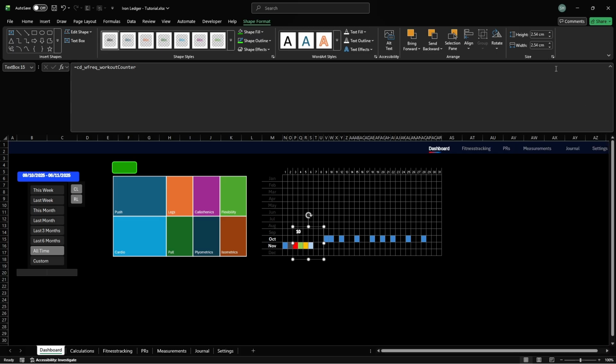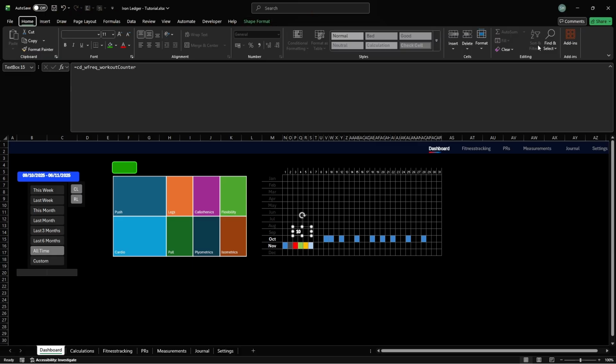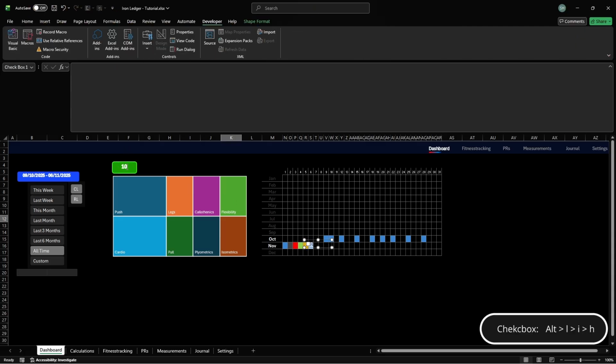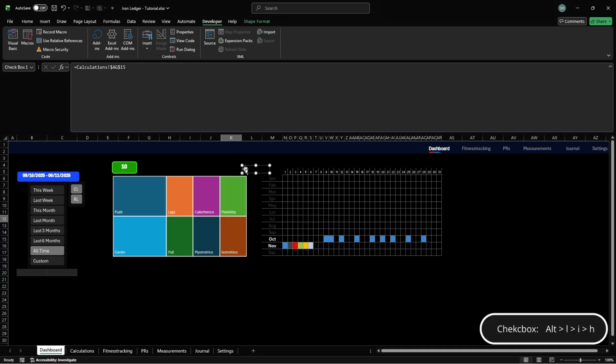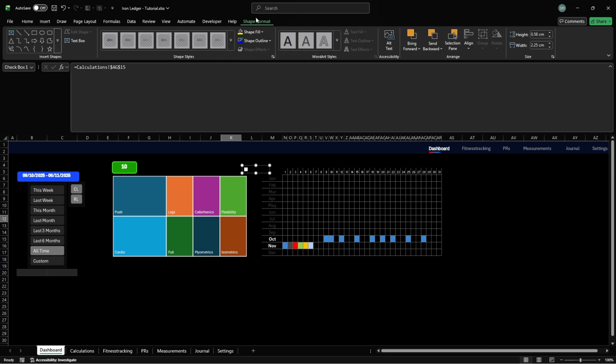Set height to 0.7 and width to W1. Font size 14. Drag it to the middle of the counter rectangle. For the rest days, insert a checkbox. Right-click and go to Format Control. Link it to Calculations AG15, which is the cell under Show Rest. Width 0.7.